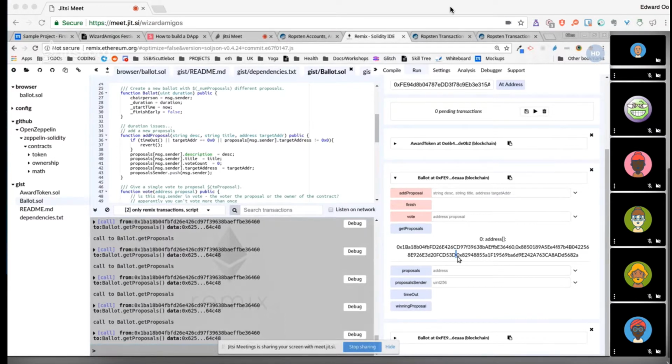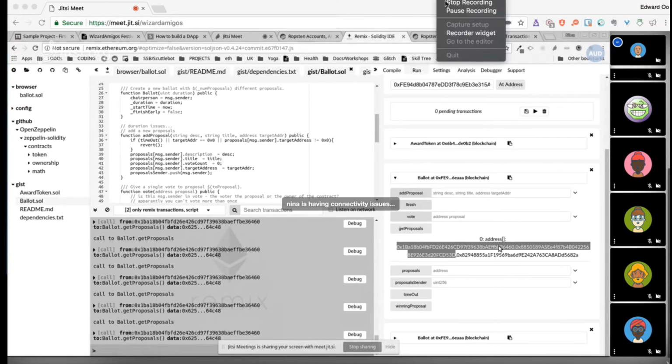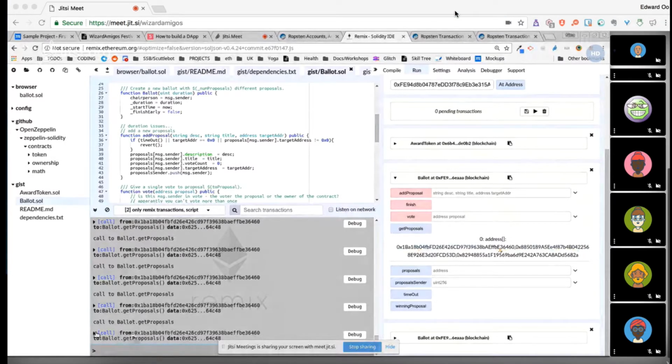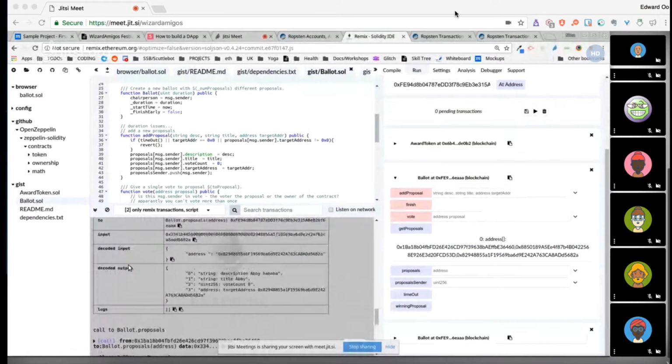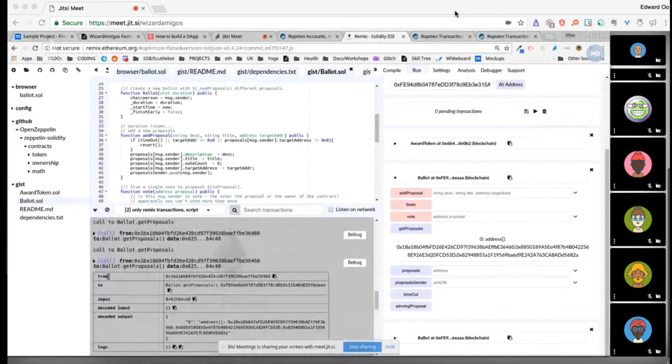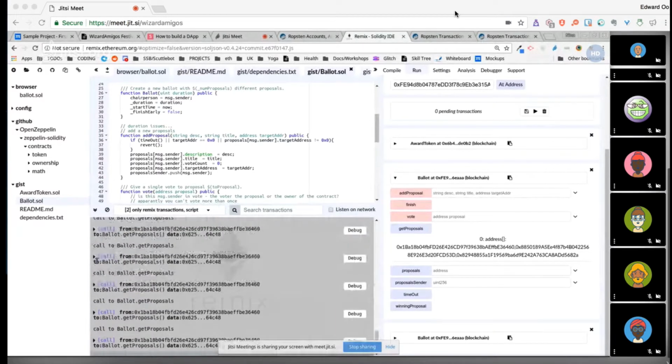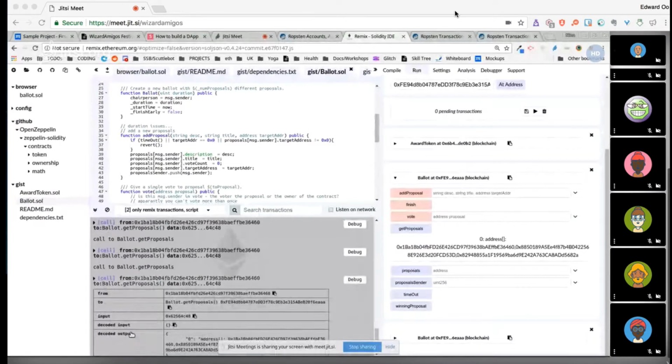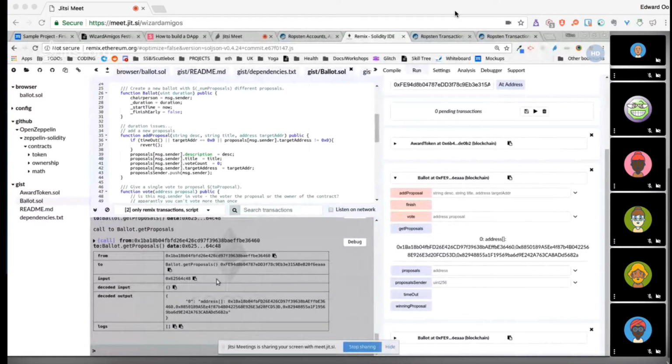Yes, we have three now, and you can see a little comma in between, and here's also a comma. It's not so nice, we have to improve that, but it's actually three proposal addresses. You can also go to the terminal and expand after clicking Get Proposals, and you see the decoded output. Those are the same addresses.